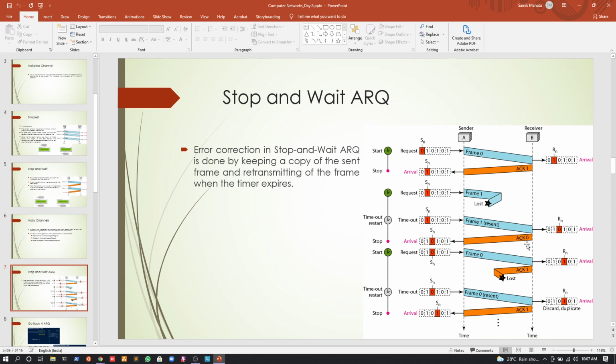Now after this acknowledgement comes to the sender side, you can see that the sender has stopped the clock. So again, within the time period the acknowledgement has come. After the acknowledgement has come, it will just shift its pointer to the right hand side, and again it will send frame 0, the next frame.